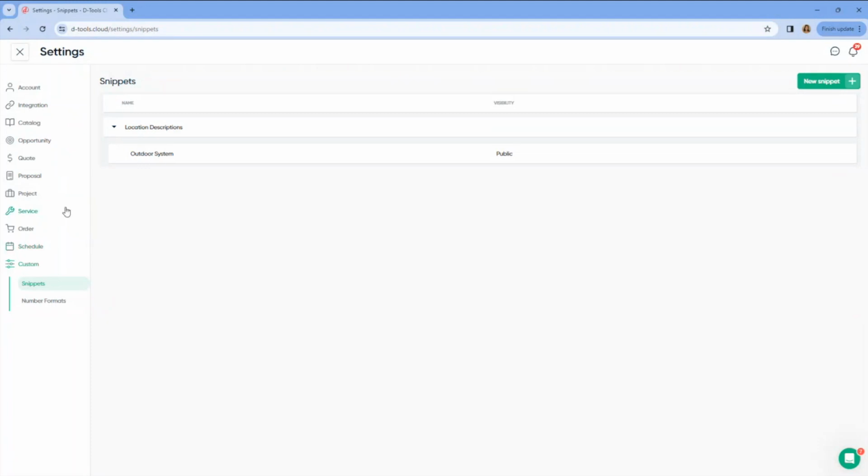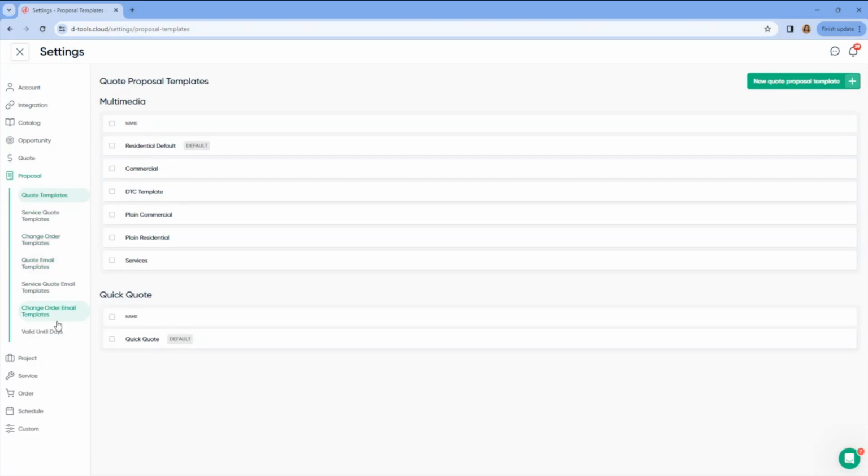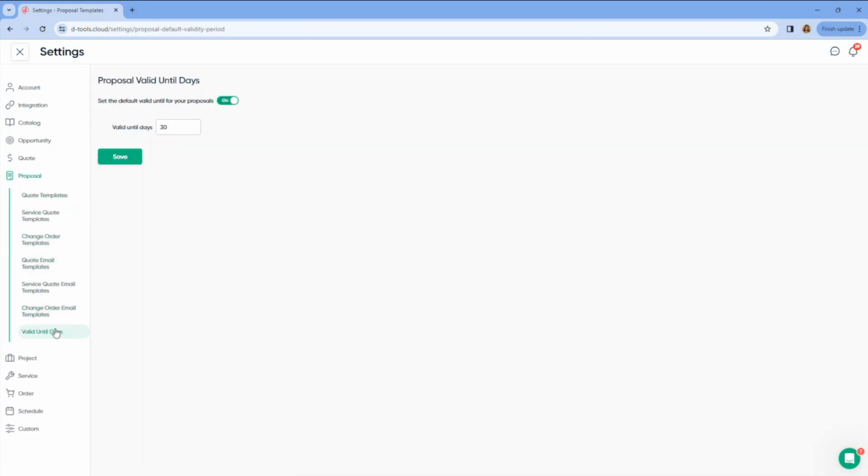All right, so let's head over to the proposal tab here, and we're going to find valid until dates. So here's where you can turn your valid until days on. For my organization, after we share a proposal, we're giving our clients 30 days to make a decision. So set this default and then save it.